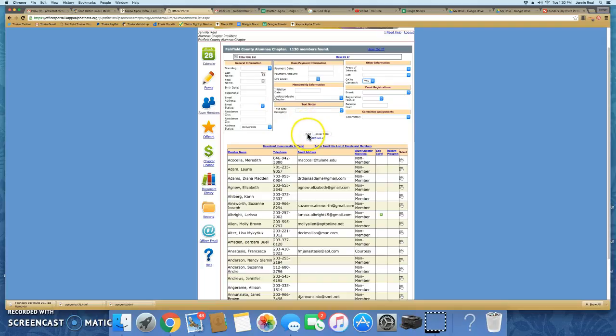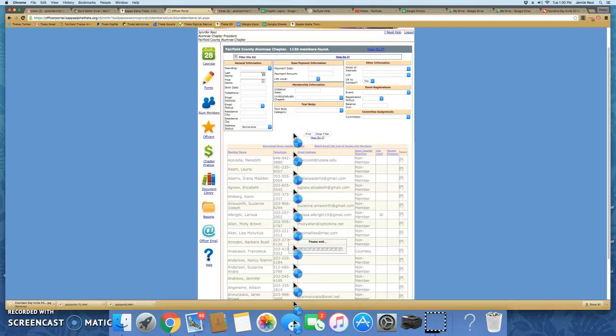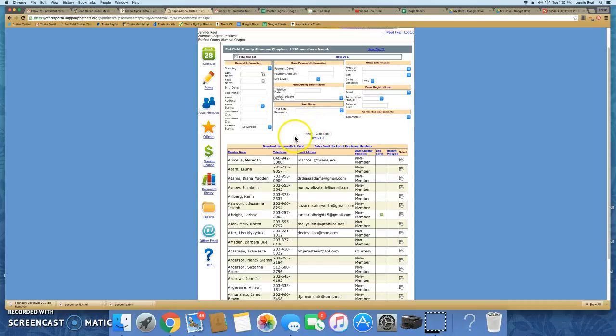So we're going to go ahead. We didn't make any changes, but if you had selected anything differently, you would click on find. And so here is the list. There are 1,130 alumni found. Not all have email addresses, but we're going to go ahead and just download the whole list to an Excel file. So we do that by just clicking here on download these results to Excel. And as you can see, it is downloading right now.